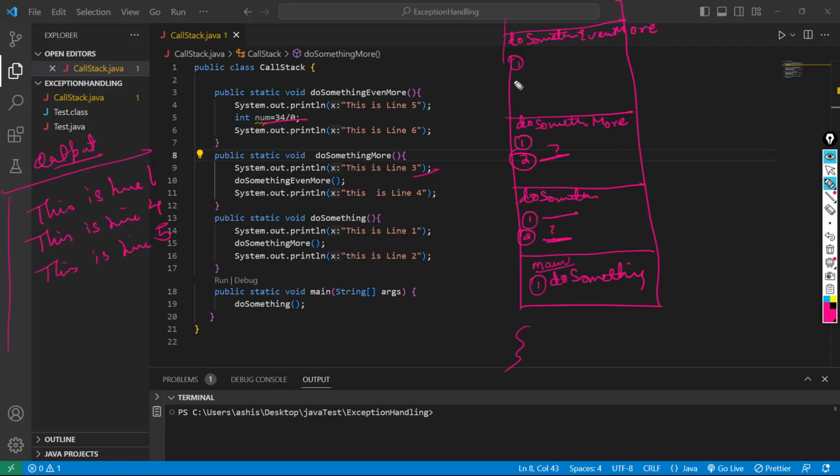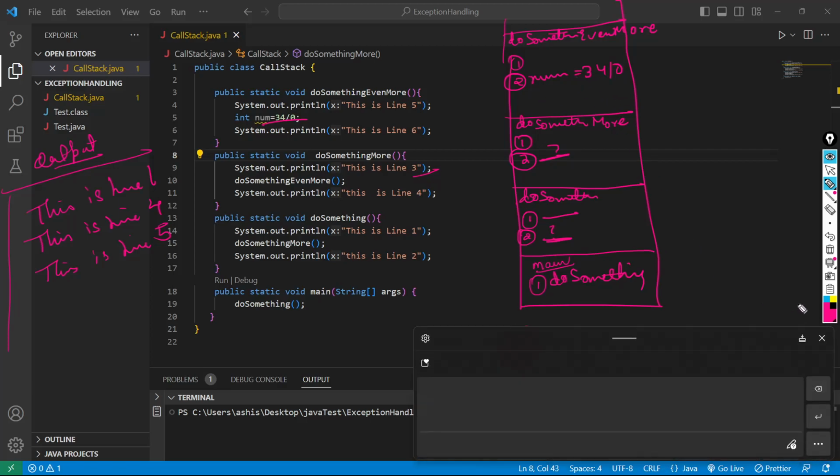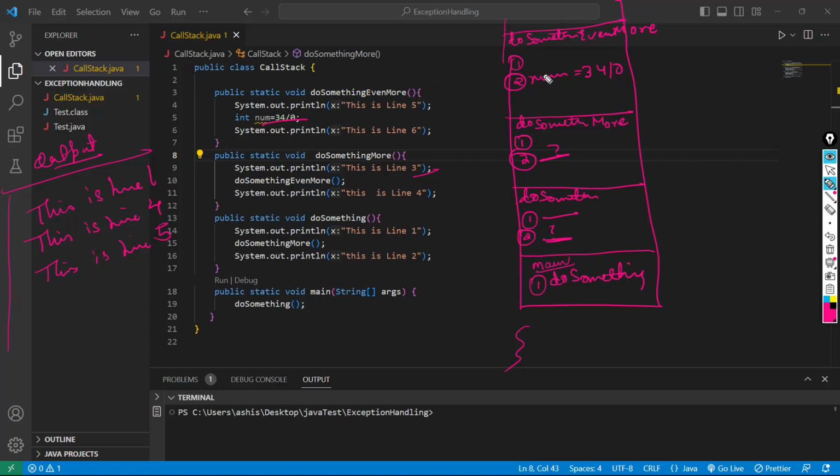Afterwards, an illegal operation, which you can also call an exception, has occurred because you are trying to divide a number by 0, which is not allowed in the JVM. So now what will happen? An exception object will be made here, and this exception object will have the message and stack trace, everything inside it. This is an ArithmeticException object, prepared in this line and thrown. Now when you throw this object, doSomethingEvenMore is asked to handle this object.